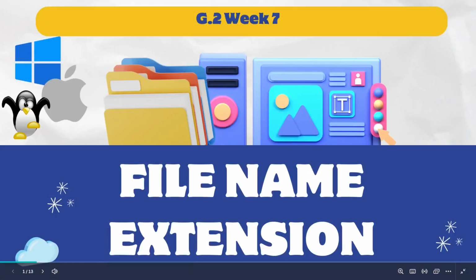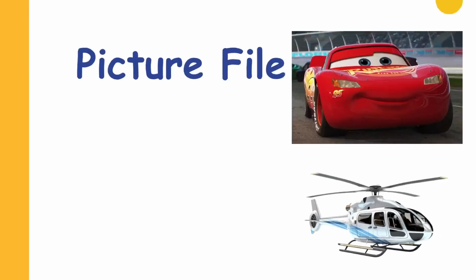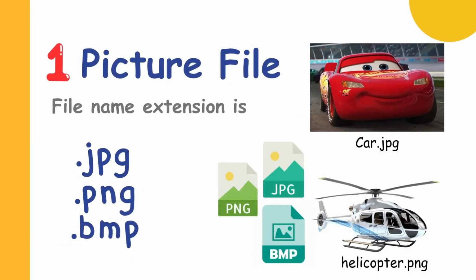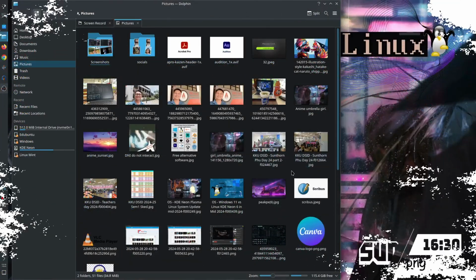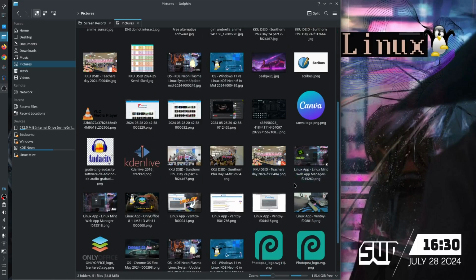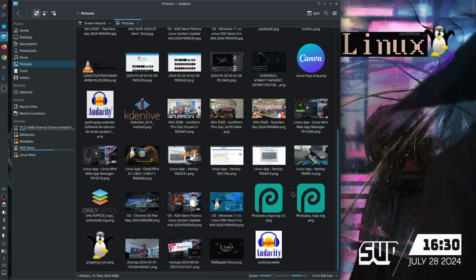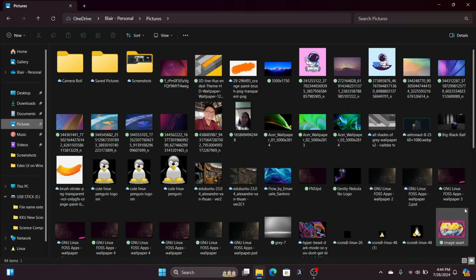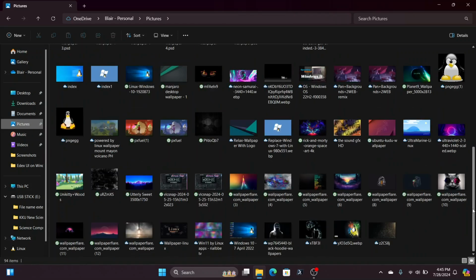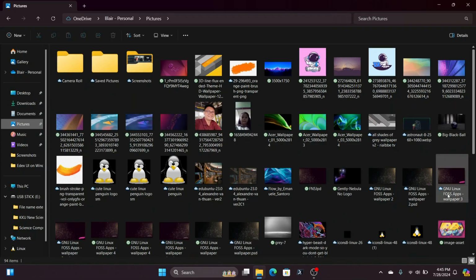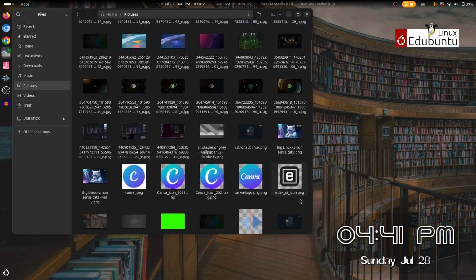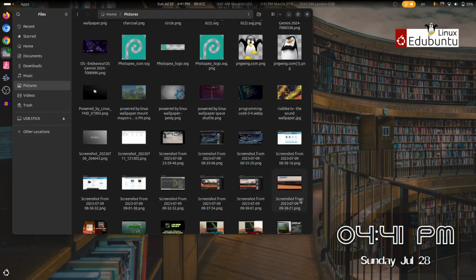Today we're gonna learn about the 4 file name extensions. Picture files are images containing some symbols or a picture or created art, only visualizing without any sounds. The file name extension is either JPEG, PNG, or BMP. For example, Microsoft mostly uses the bitmap or BMP because they have that as the original or default file name, while PNG and JPEG are from Unix and Linux.